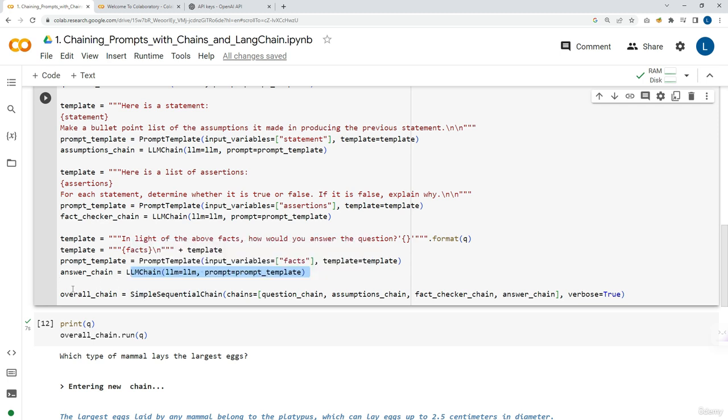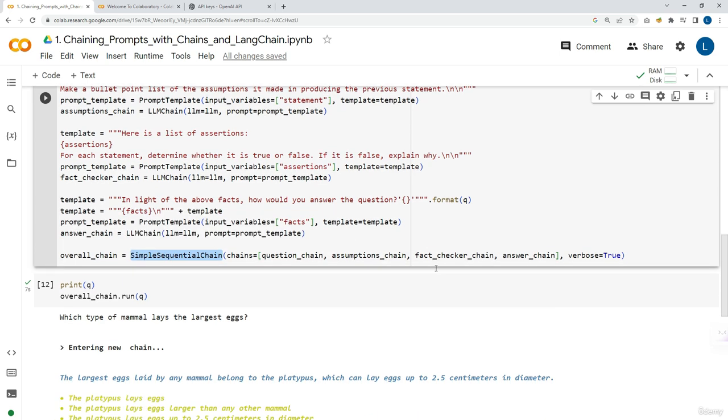Once we have the 4 queries that we want to send to ChatGPT, they need to be chained. We are going to generate a sequential process so that the results of the first prompt are the input to the second prompt, and the results of the second prompt are the input to the third prompt, and so on until finished. We use the simple sequential chain function, and we indicate which chains it has to use, which prompts. So it would have to use the question chain, which is the first one we defined, the assumption chain, the fact checker chain, and the answer chain, and they would be executed sequentially.